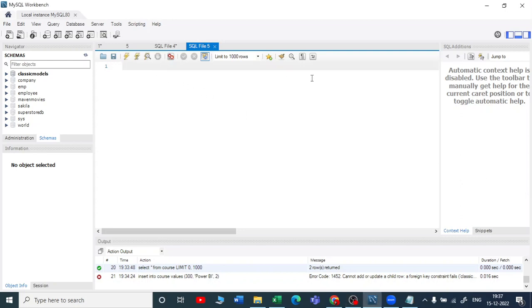Let us see the MySQL auto increment keyword. So there is a keyword called auto increment. So what does auto increment do? Let us see that.